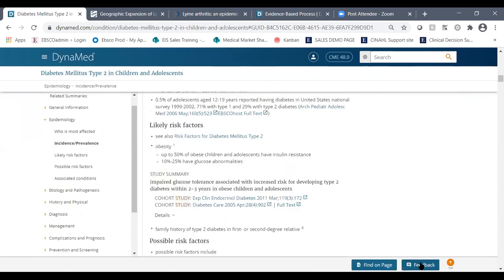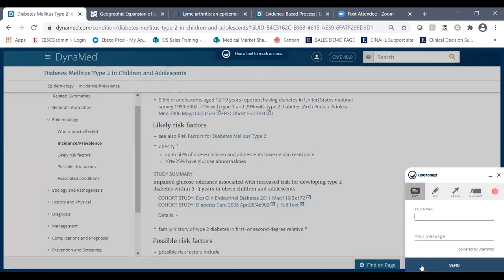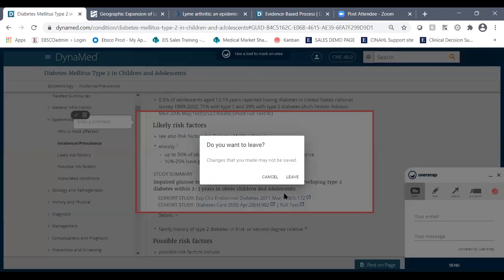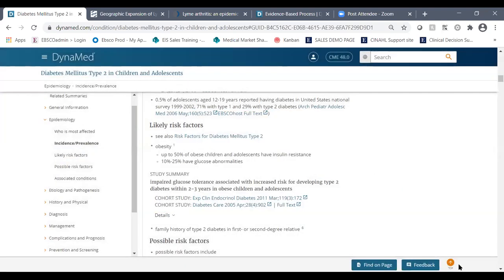We also have this great feedback button. Let's say our clinicians in training or faculty have a question maybe about something that's within the topic, or they have a comment about something. They can go ahead and enter a comment, put in their email, put in their message, and that'll go directly to our editors, and our editors will get back to them within 48 to 72 hours, directly to the person that has the inquiry. I can scroll right up to the top.